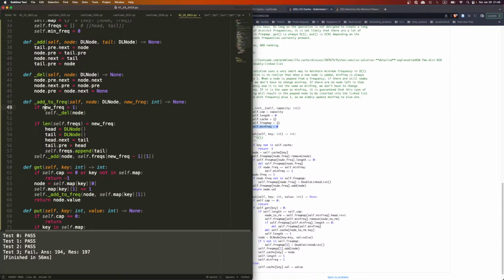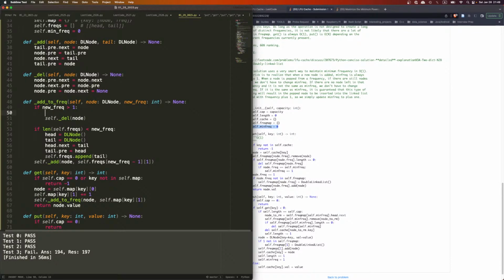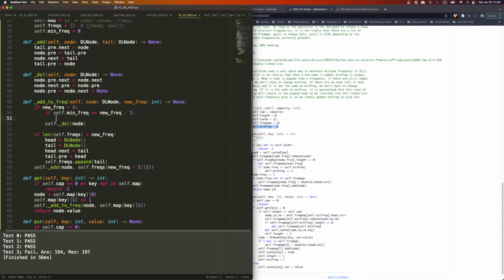But before we delete, we need to know if new frequency, if self.min frequency is equal to new frequency minus 1. Okay, if they're the same, and now I'm going to delete one, then I need to know if this is the last one. So we say if this and node.pre, which is there's a previous one.